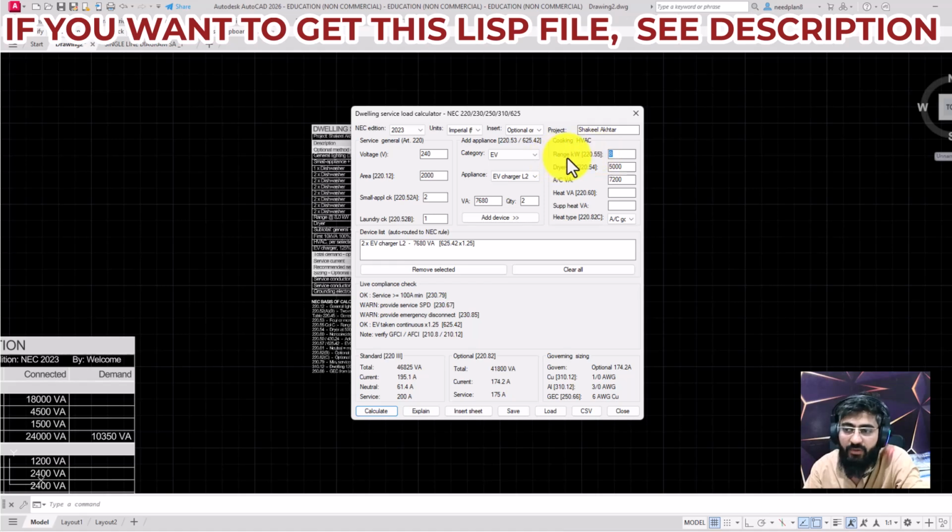And then here we have range kilowatt, 220.55, and 220.54, this dryer. If you have 12 kilowatt, you just enter 12. If you have VA, like 5000 VA, you enter it here. Then AC VA and heat VA, supplemental heat VA, and then these are the heat types. And if you want to add more appliances, like kitchen appliances, you select here and then add this.